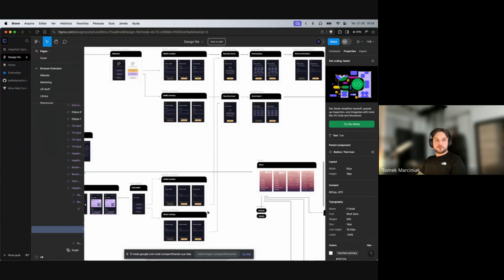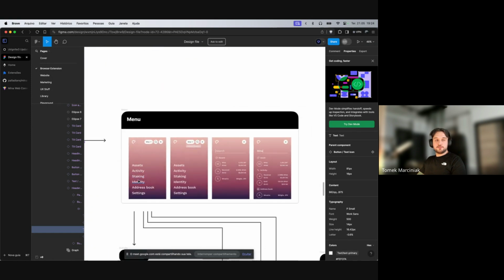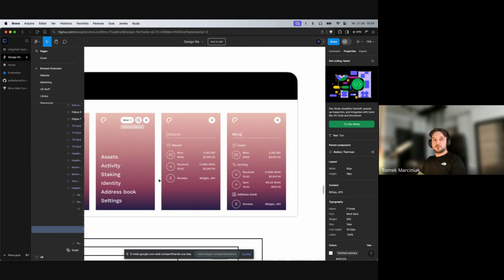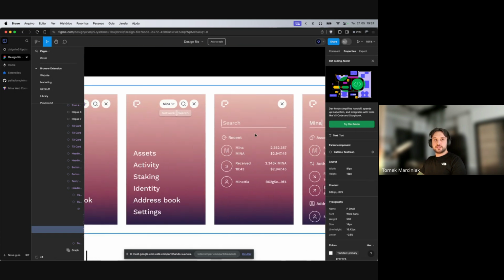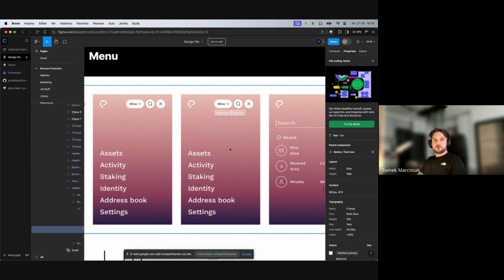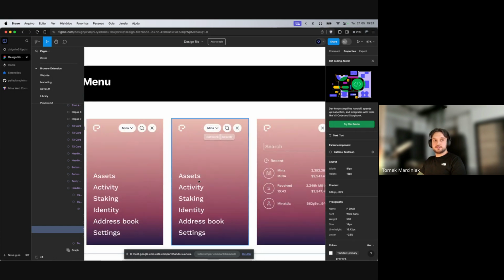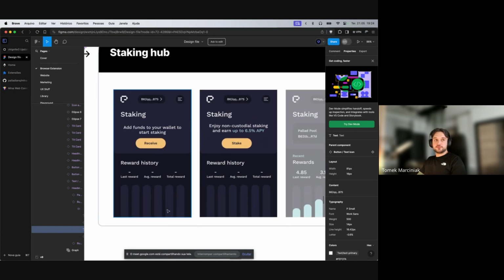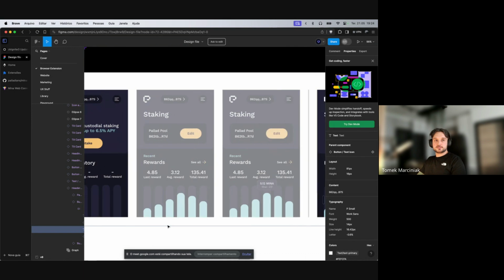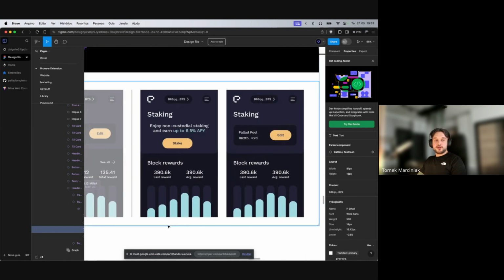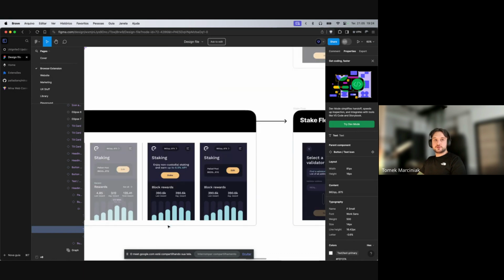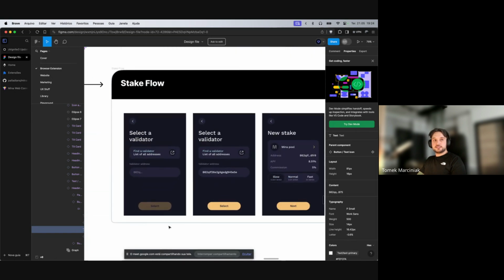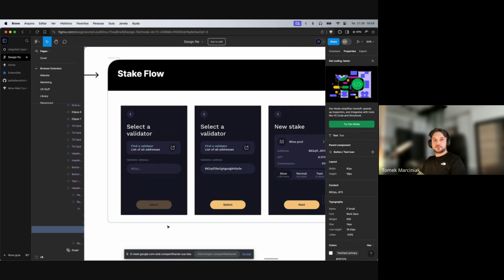Then we've got the menu that's accessible from the dashboard. This menu will have an option to search and navigate the whole wallet, plus change the network. Then we've got the staking hub design, which will allow the user to stake funds. Some charts, as you can see, summarize the rewards. And the staking flow is really similar to what we've got for the send form.